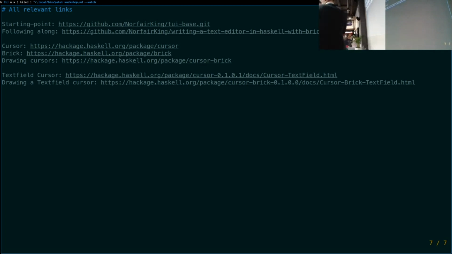Then the second link is where you clone, and you run stack install within there. Once it finishes building, it will also download the compiler for you. Once it finishes building, we can go ahead and start. Then there are links to the cursor package, which contains all the cursors I talked about, and also the textfield cursor that we're going to be using. There's the brick package, which contains the library for drawing the TUIs. Then there's cursor brick, which is used to show cursors in the brick application. We're also going to be using that most likely. Then there are specific links for a textfield cursor and drawing a textfield cursor. So I'm going to go over all of this with you in a moment, but here are all the links together so you can follow along.